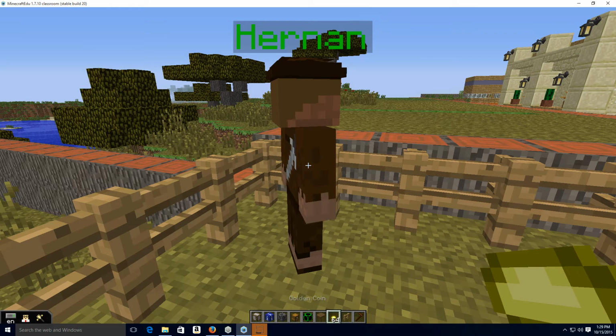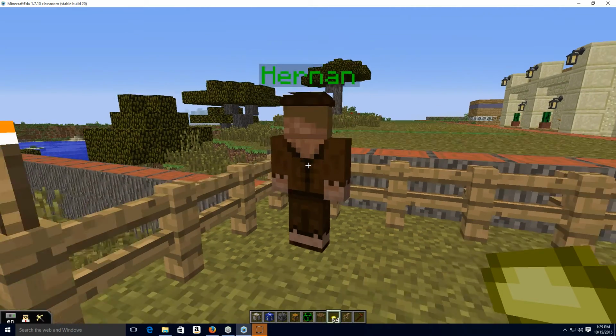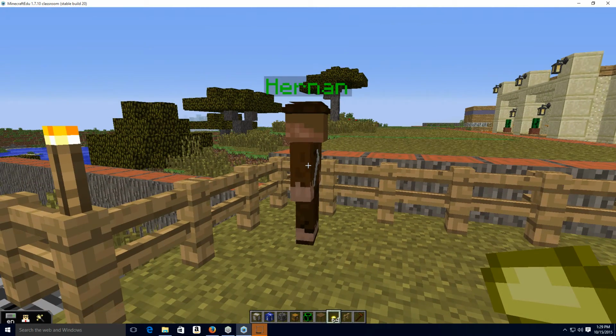Now magically in my hands a bunch of golden coins appeared. In my inventory down here at the bottom, these 64 gold coins appeared where the helmet used to be. Hernan now has that helmet.